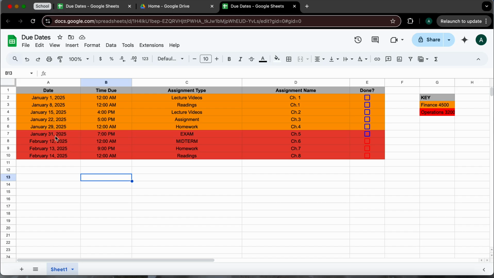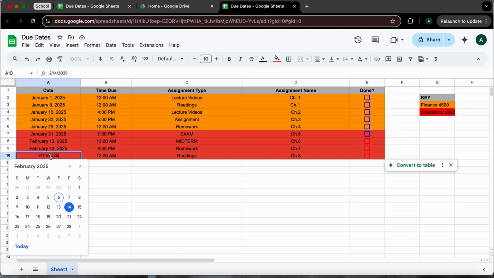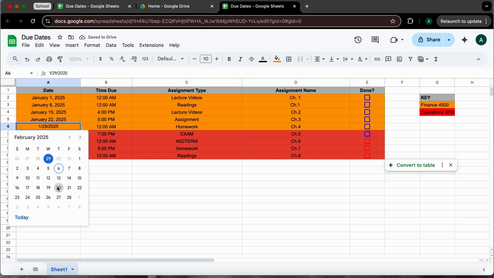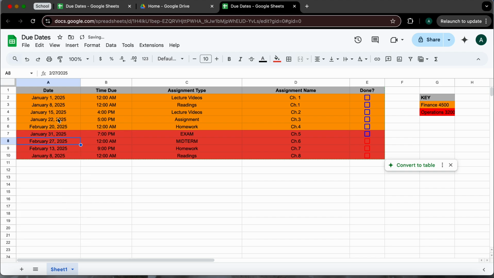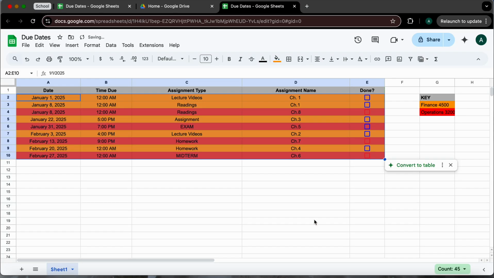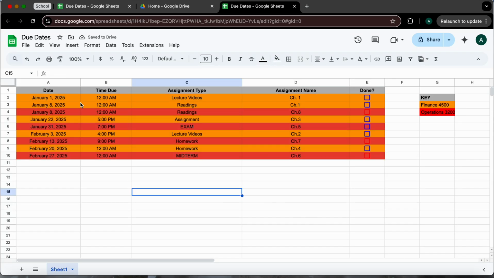So if they weren't, like let's say this was January 8th, this was February 20th. Let's mix up these days a little bit. So now if I do it again, you're going to go to data, sort range, advanced sorting range options, add another sort column, sort, and it'll automatically sort it like you see here. Usually once you sort it, then do the color checkboxes.